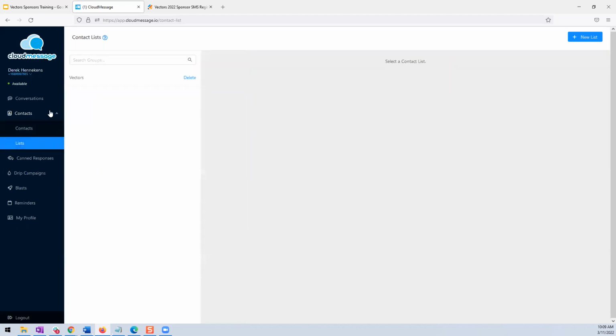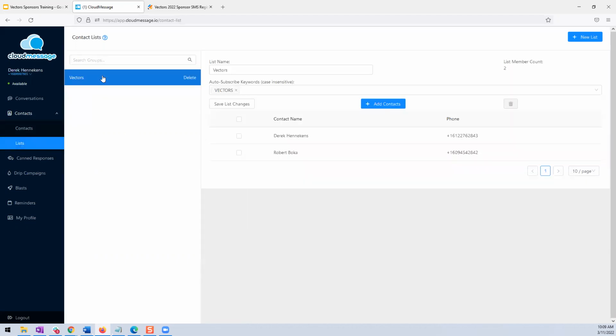And when they send in the word Vectors, that Vectors keyword is not only going to send an auto response, it's also going to add them to the list. So we have a Vectors list here, and as people scan your QR code at your booth, this list is going to continue to grow, and you're going to be able to utilize this list inside of a blast campaign. And if you need to add somebody in here, you can add them as well. You can manage your contacts and do that.